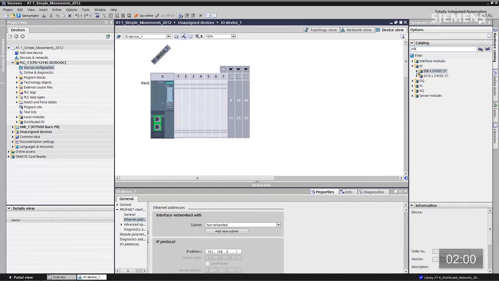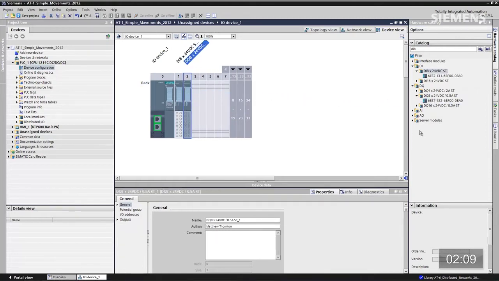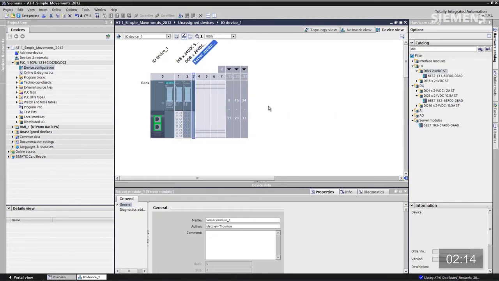So an 8 DI card, 8-point DI card. Let me drag that in the project. 8 DO card. Let's go grab one of those, drag that in the project. And if I want to terminate this I/O rack, I just go grab a server module, drag it on, and now the I/O rack is complete. Okay, let's go back to the network view.